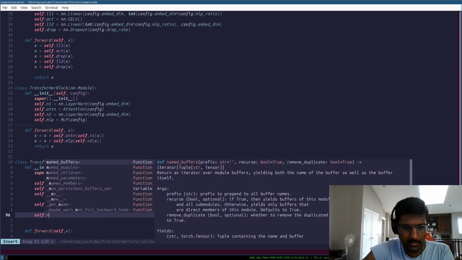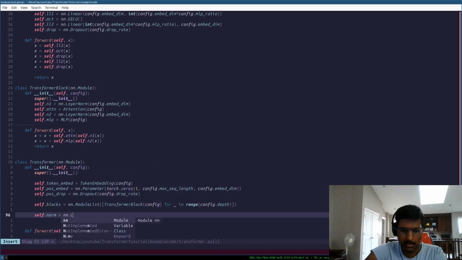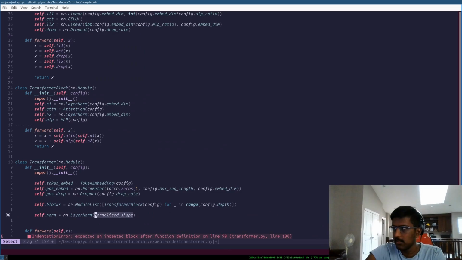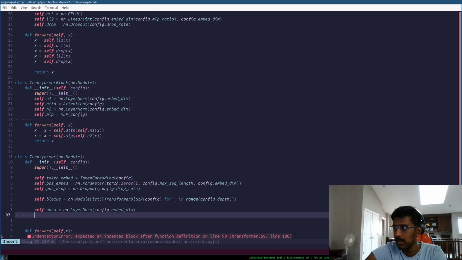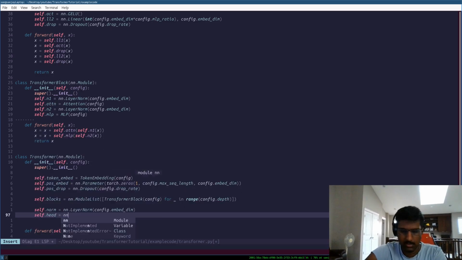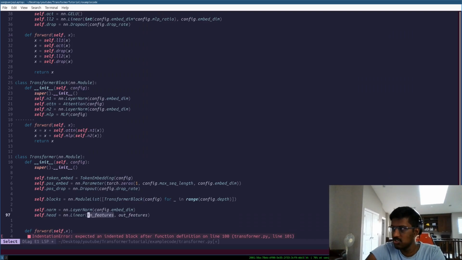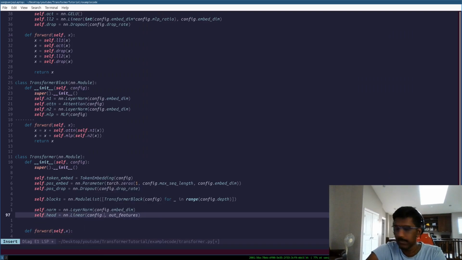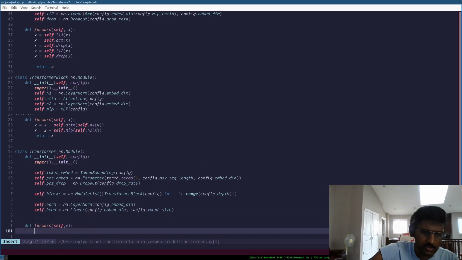Then from here, self.norm equals neural network LayerNorm. We're just doing the final ending layer norm, config.embed_dimension. And then self.head equals neural network Linear, and this is just your output: config.embed_dimension, and the output features is config.vocab_size. If you watch my Vision Transformers video, you can see that vocab size takes the place of the prediction. It's a similar thing: we're effectively predicting what the next token is to come. There you go, you have the vocab size.